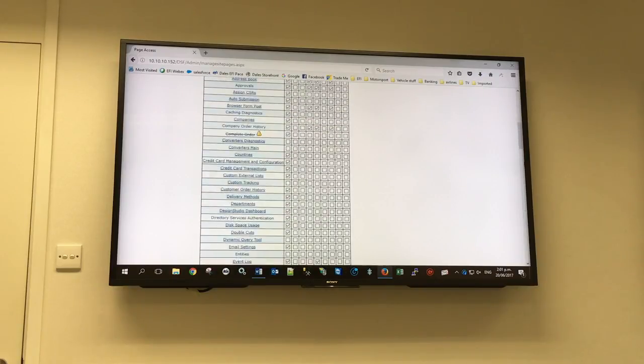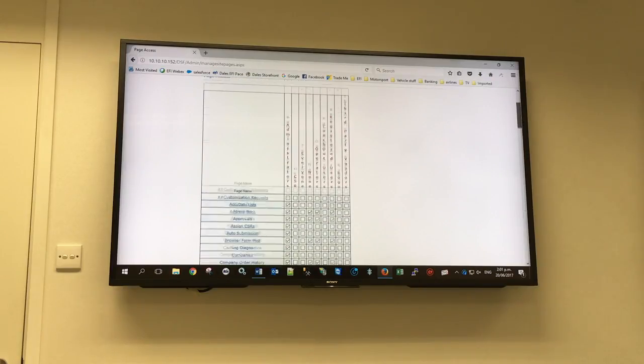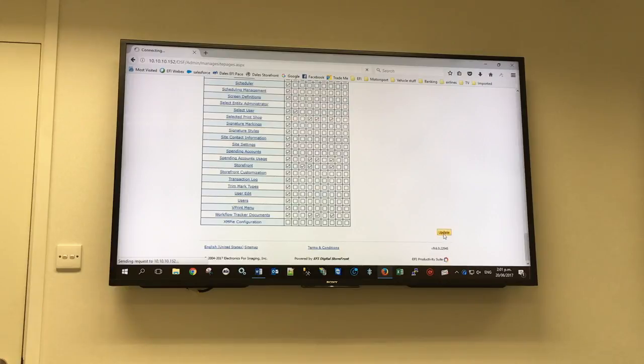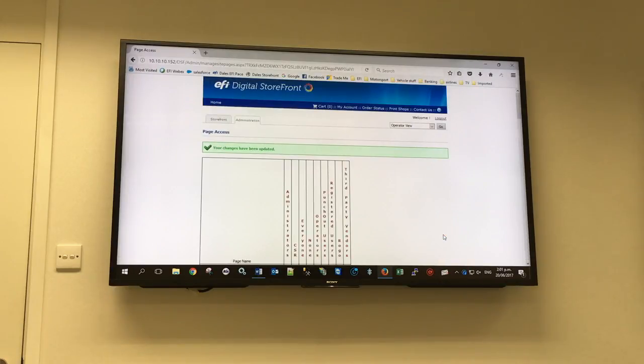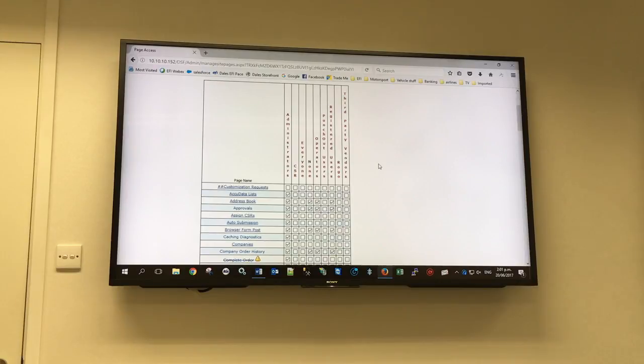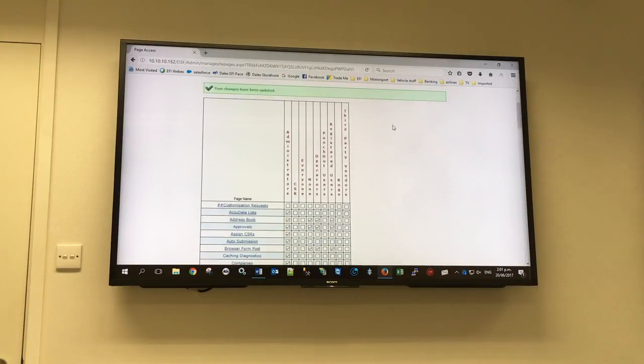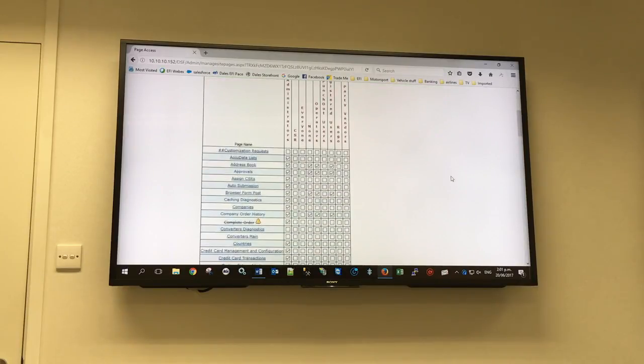When you've got all the ticks the same as registered users, you can click update. And now the group that you've just created has the correct access that you need in order to be able to place orders and see products and categories and stuff like that.